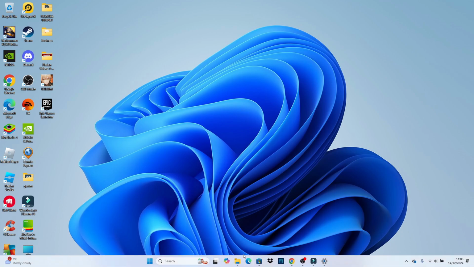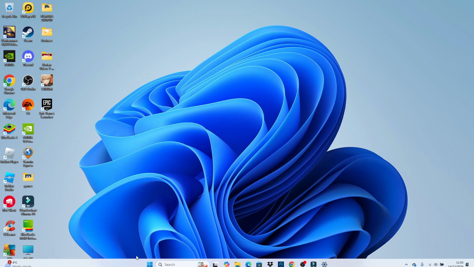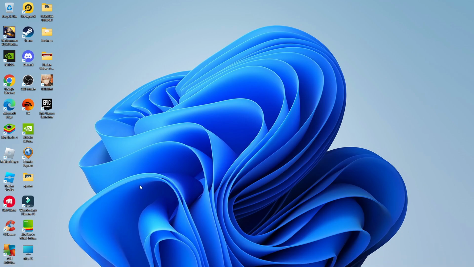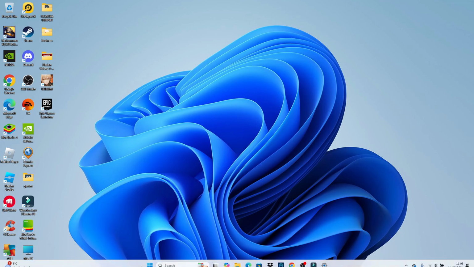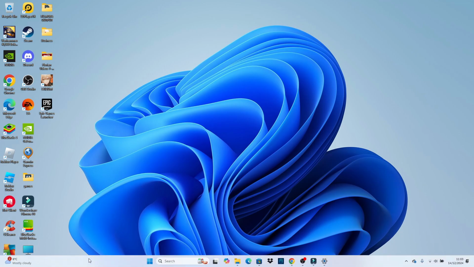Now, of course, on older versions of Windows, the start icon and things like that would be over on the left-hand side of the taskbar. So if you want to move this so you've got the icons on the left-hand side, it's really, really easy to do. All you need to do is come down to your taskbar, right-click anywhere on an empty space of the taskbar to bring up this menu, and then click onto taskbar settings.